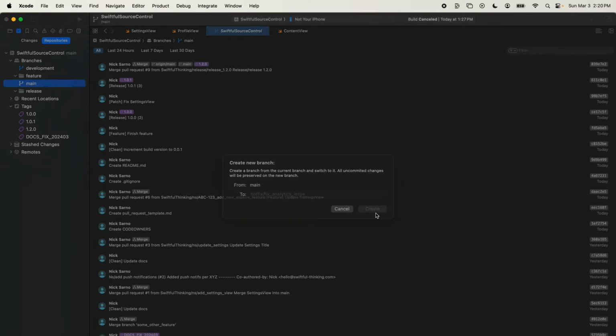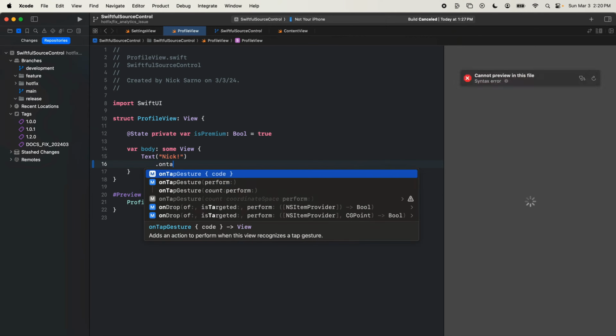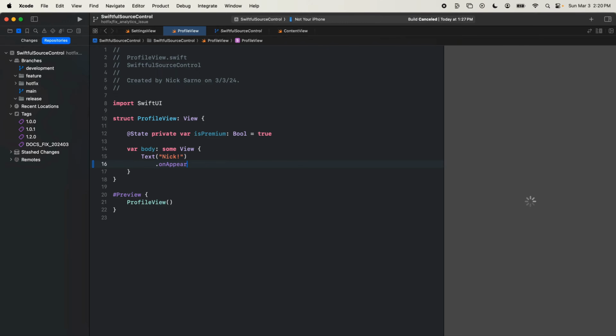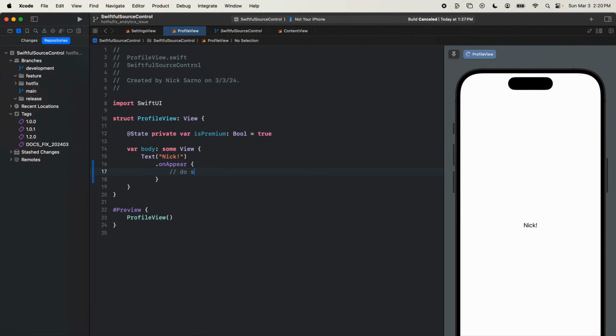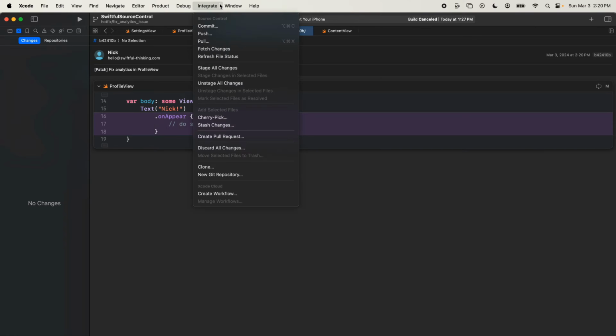So I'm going to go ahead and create this branch. Let's go to our profile view and let's fix the analytics. Maybe we'll add some on up here and do something here. Let's commit that down and let's call this a patch because it's already in production. We'll say fix analytics in profile view. Let's stage and commit. Let's push this up to GitHub.